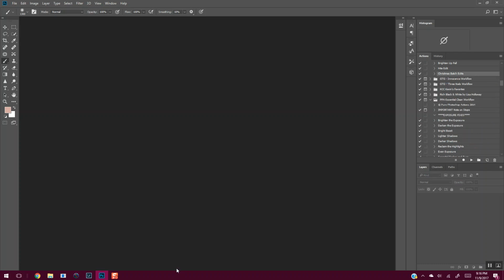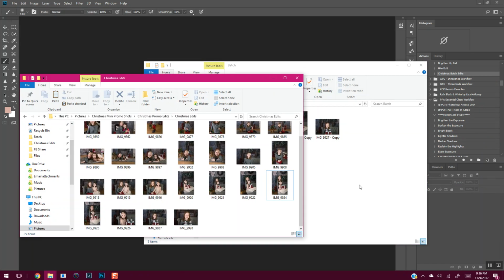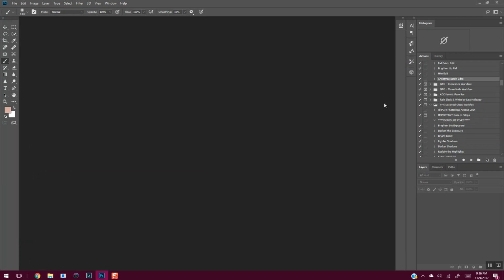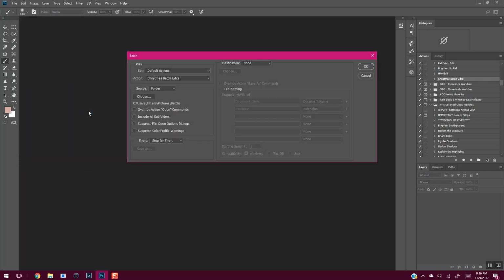And so with batch editing, it's automatically going to open the next file. I don't want to re-edit the photo that I just did, so I'm going to pull that out. So close those down. From here, you're going to want to go up into File, right down here to Automate, and you're going to hit Batch.